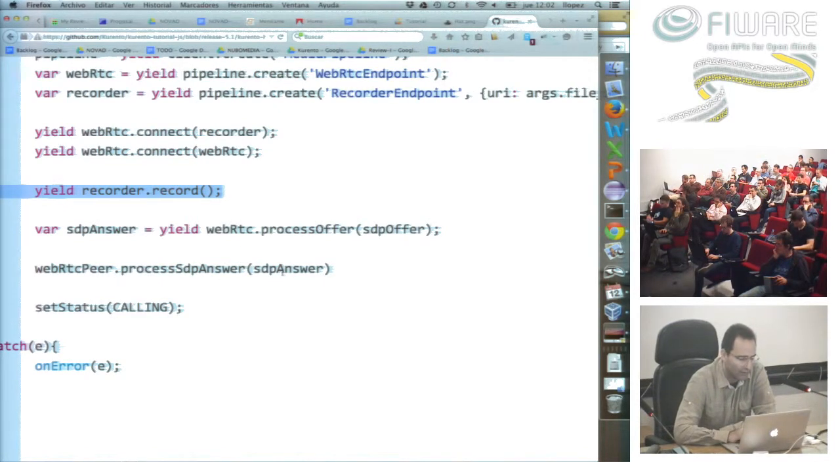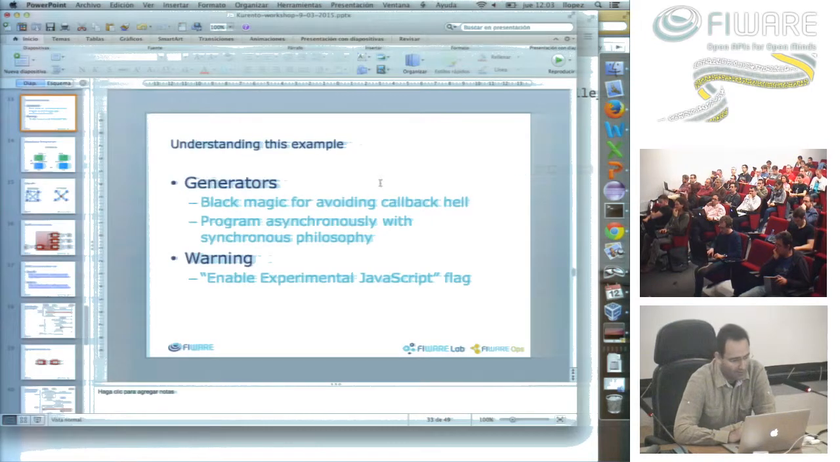Of course, I need to make the negotiation. This is always the same. Okay, this is the offer generated by the browser, and this is the answer generated by the WebRTC endpoint using generators. And here I'm asking the browser to process that answer, so that the video can start its flow. Okay, so this is our recording and playing example.